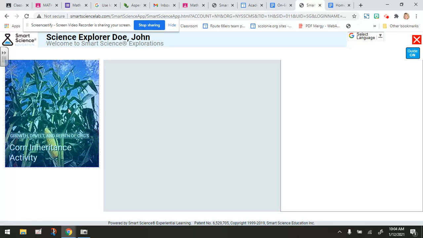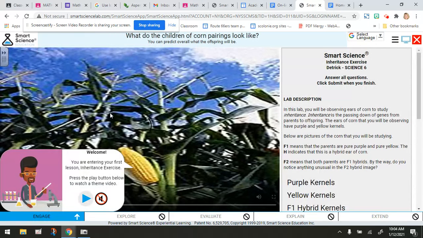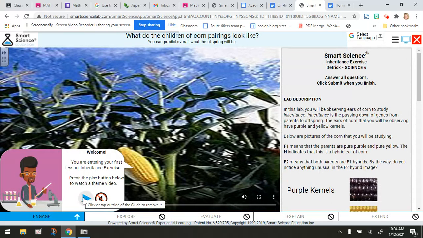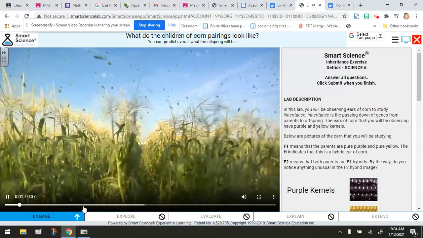All right, so once you get in, hopefully you'll see your name and you're going to see the lab. Now, as more labs become available to you, you might see more tiles, but this is the only lab that I've assigned so far. So you'll click on it. And then there's going to be a quick little video that you're going to play and go through. You hit the play button to get through that.